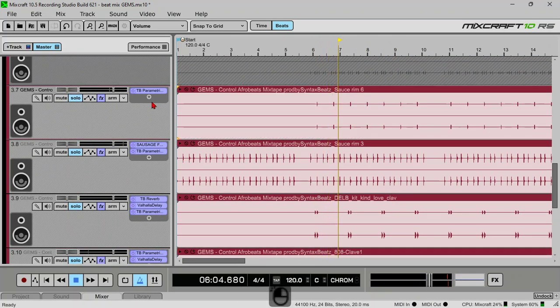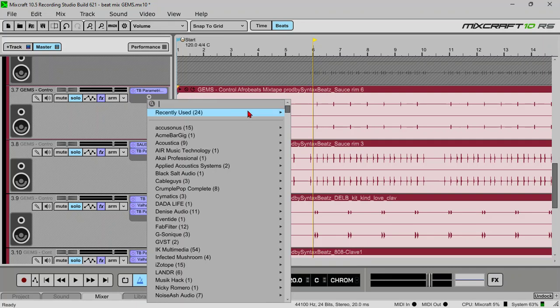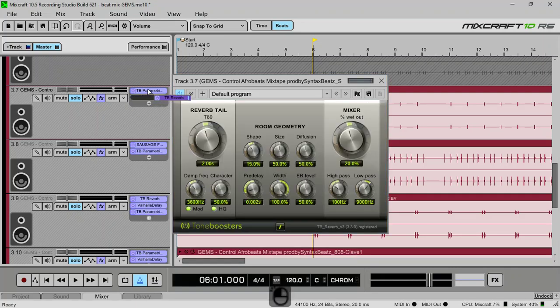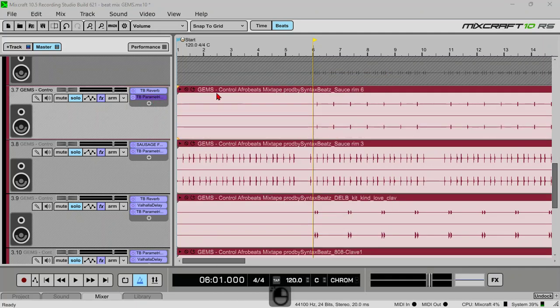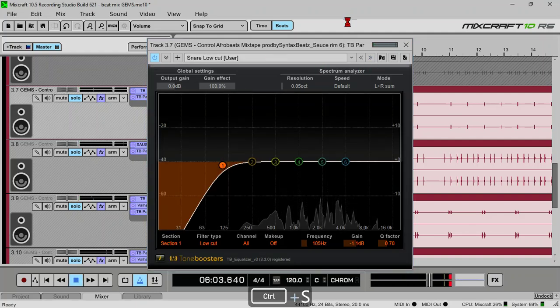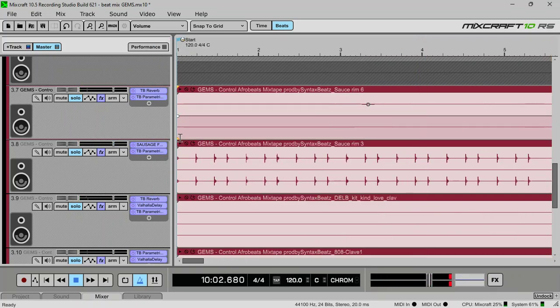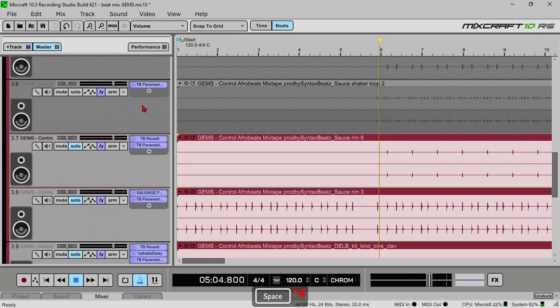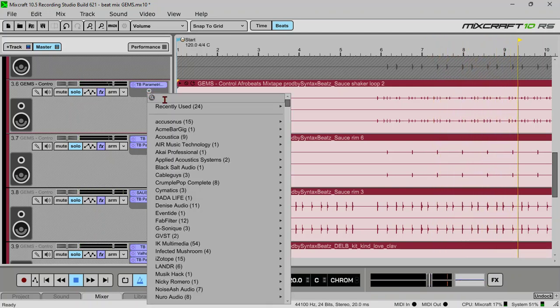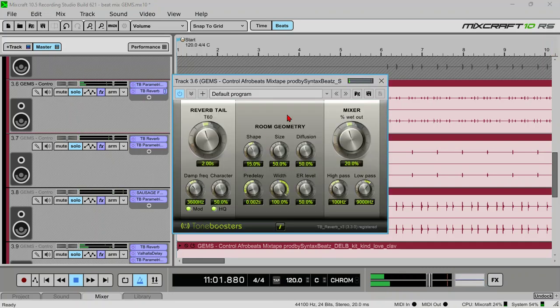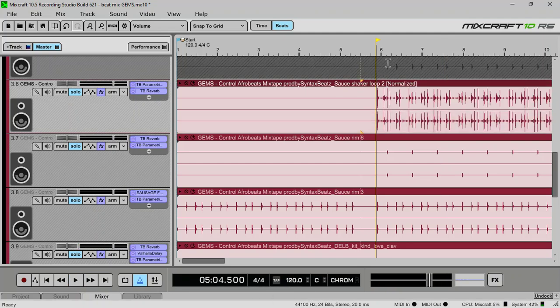We have another rim here. For this rim, let us add some reverb. I'm going to use this preset here, drum room 2, just not too much reverb. Now you can hear it is starting to sit in the mix. We have the shaker. We can play with the shaker. Let's add some tiny reverb also. Let me normalize the shakers. I'll play with the volume.